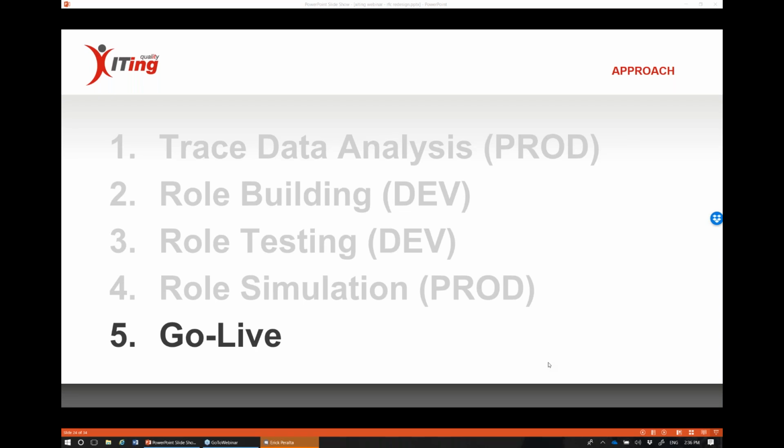Perfect. Okay, so once we simulated those roles and we know they are workable, we can use them in production, we can assign them the new roles to the RFC users, we do a go live. We go into a go live where we assign the new roles to the RFC users.